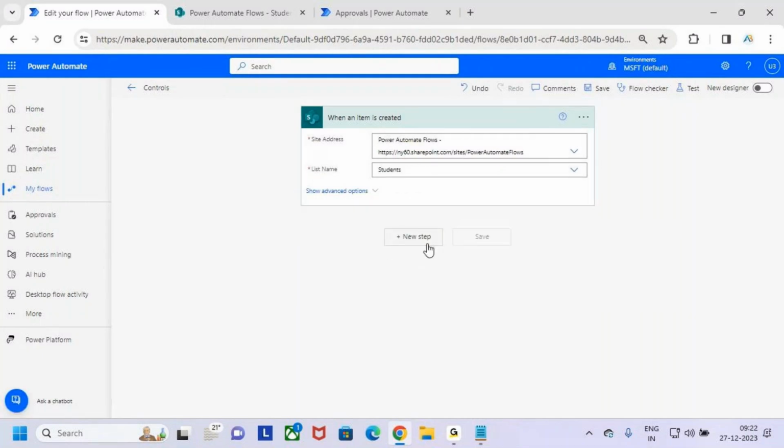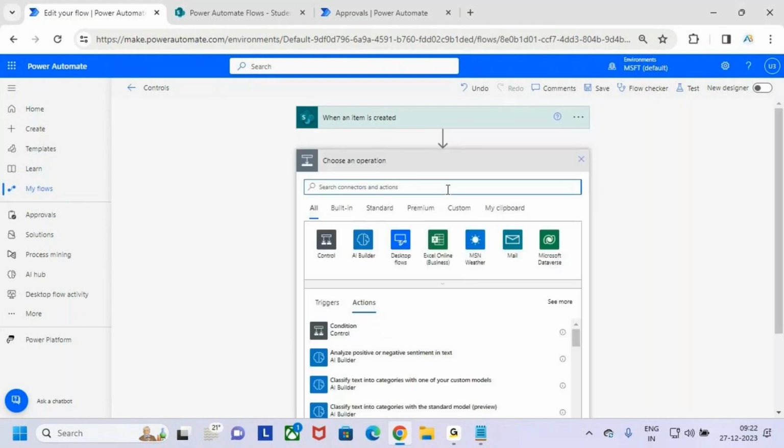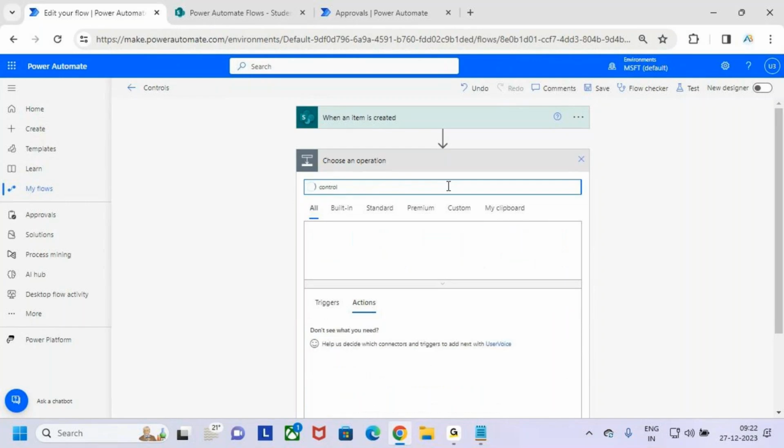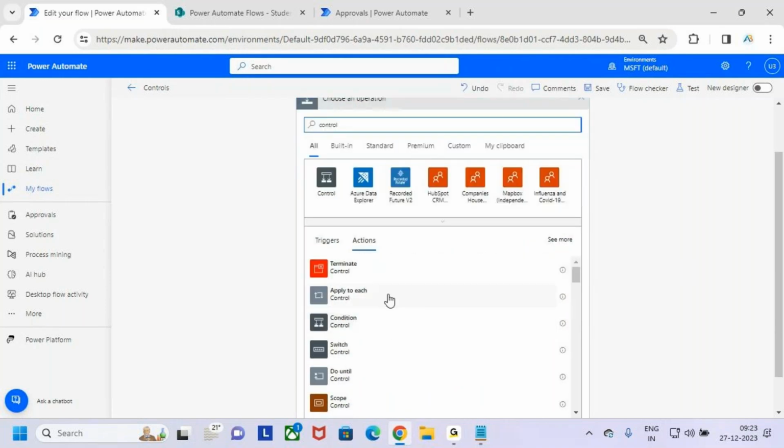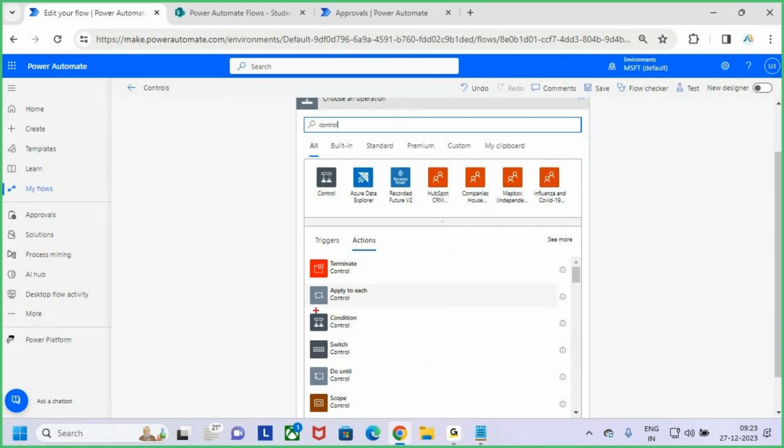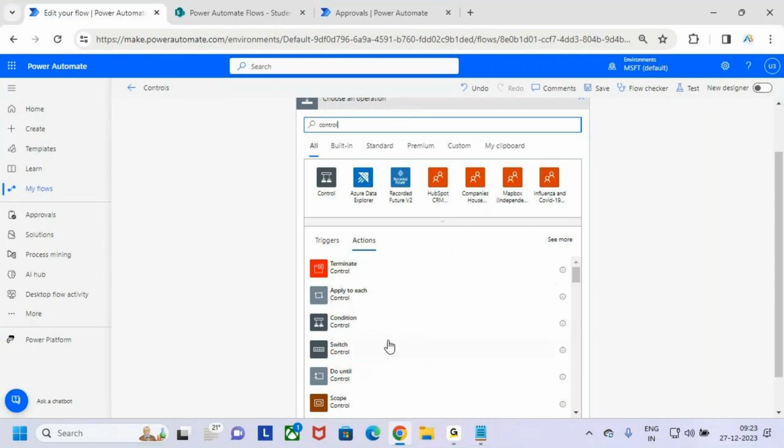When an item is created, then what I want to do? I want to go and use the switch case statement here. Switch statement. So go and use the controls. Under the controls, I'm going to select the switch control.